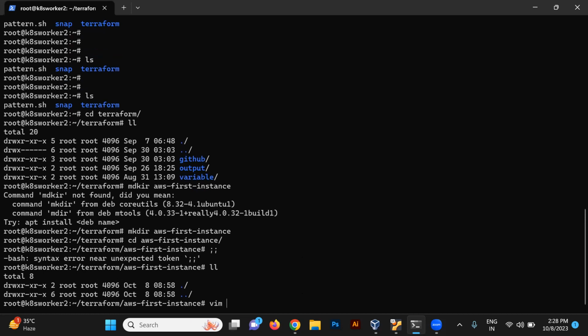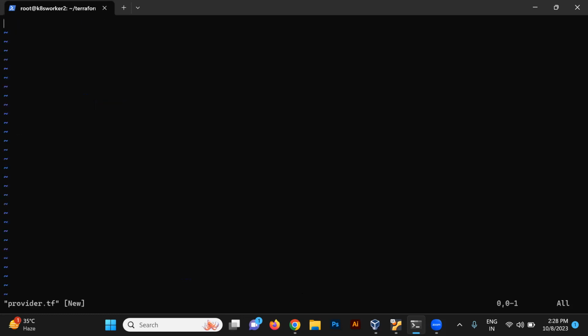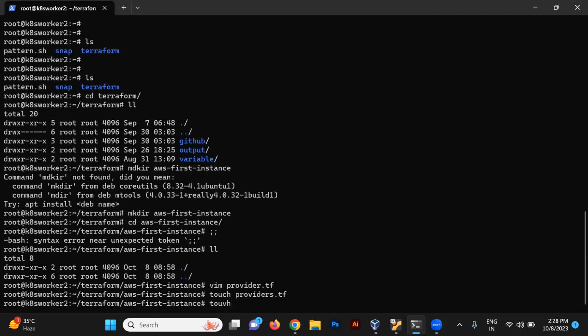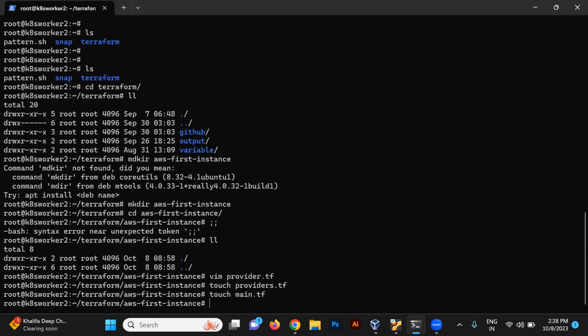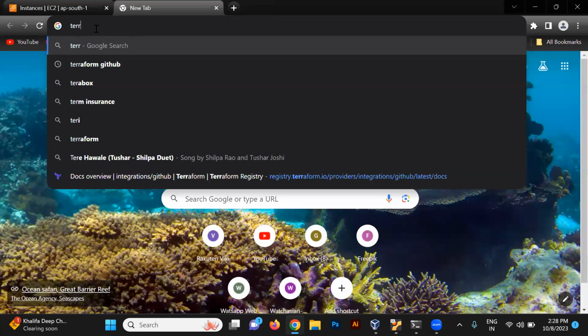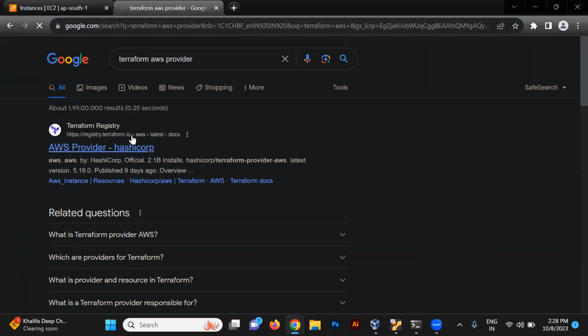So let's create files like provider.tf. Right? Let's touch these files, providers.tf, and let's create another file called main.tf. Right. So now our provider will be AWS this time, because we are going to create infra in AWS only. So let's check for the Terraform AWS provider.